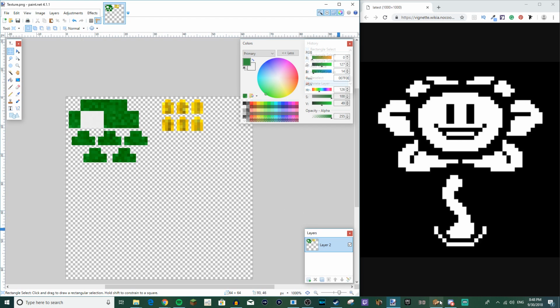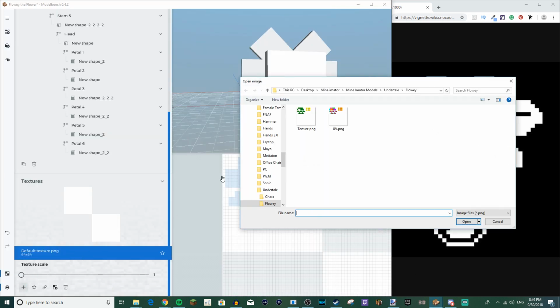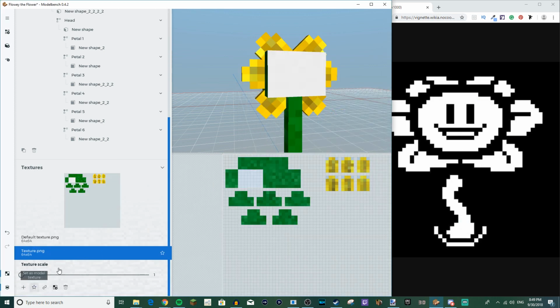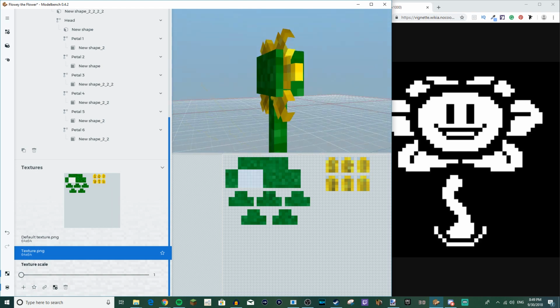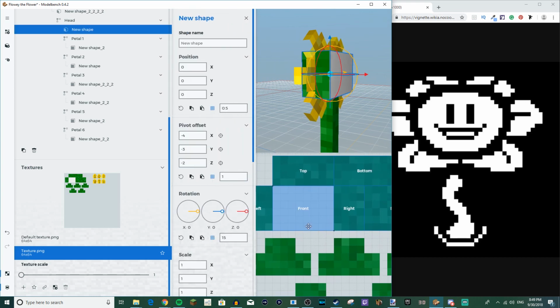Now we go back to Modelbench. Click this Add Texture button. Texture set as model texture. Now see, we have some UV fighting. Now we can test to see where those boundaries lie.